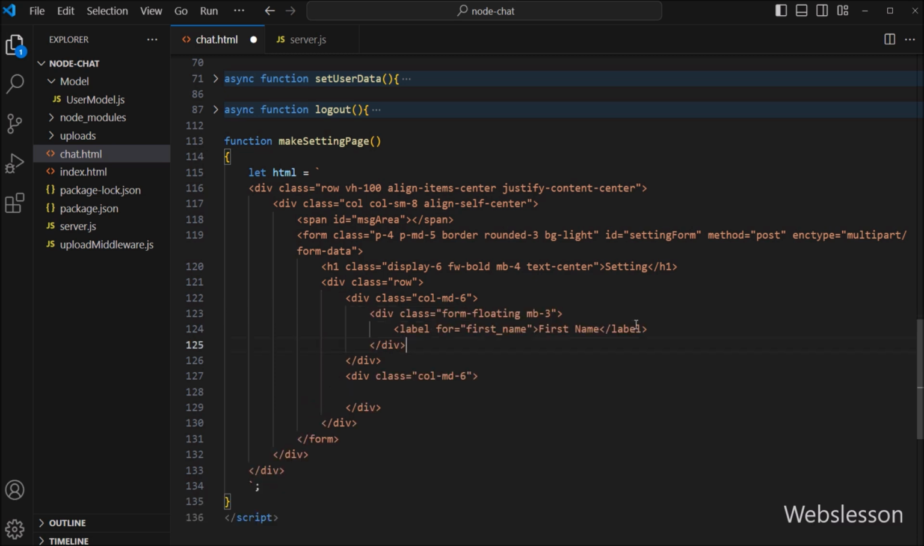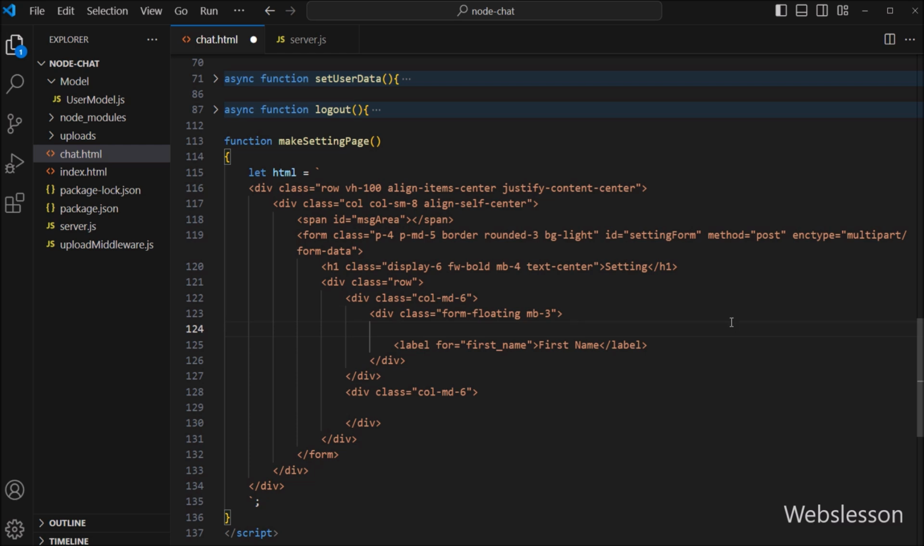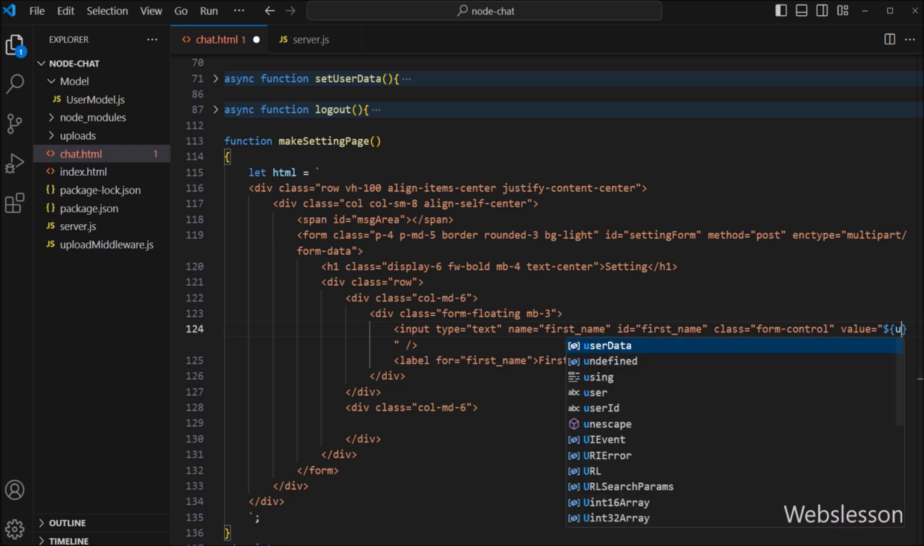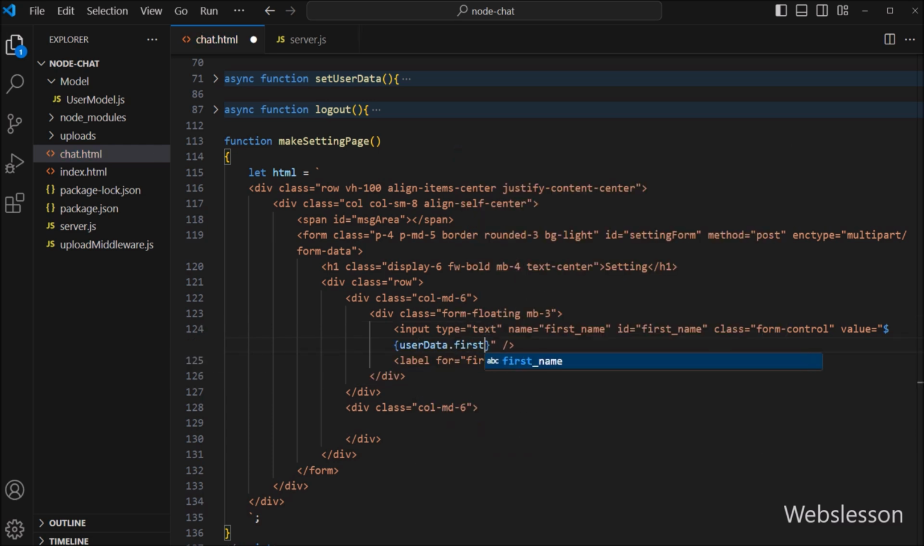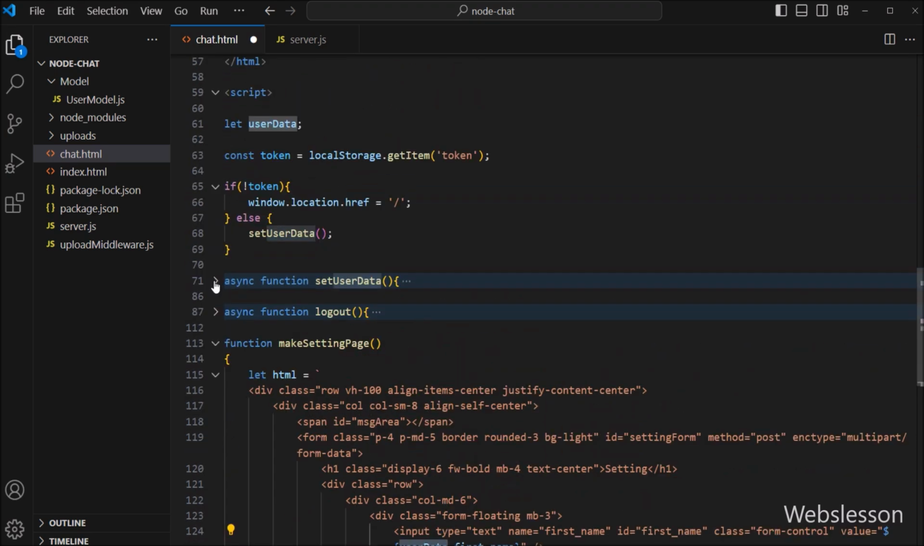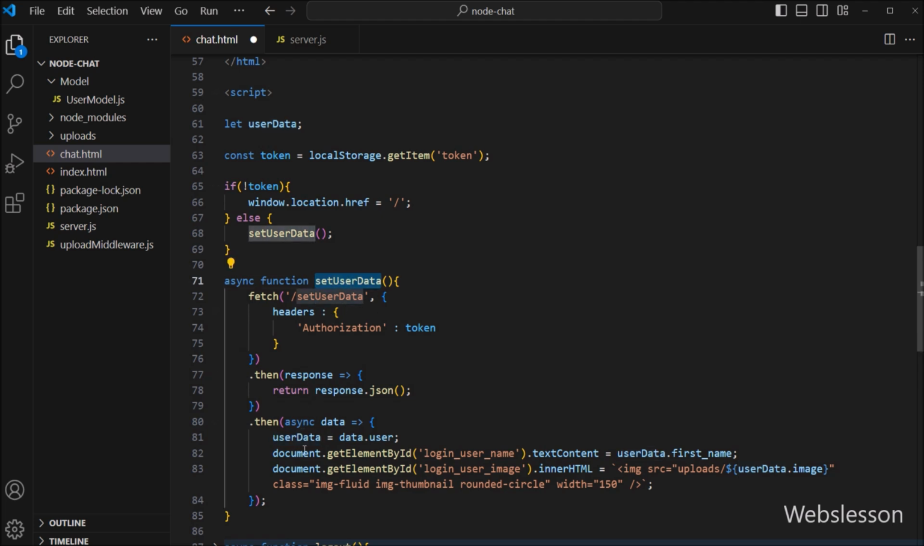Under this form, to update the user first name details, we create one text box. So here, we write input type equal to text, with name and ID attribute equal to first_name. And to fill this text box with data, in the value attribute we write the userData.firstName variable. So when the page has been loaded, this function fetches the login userData and stores it under this userData variable, and these things we covered in the previous part.